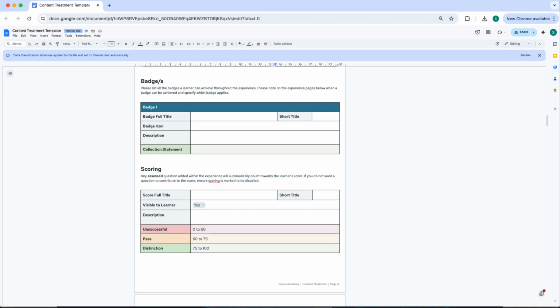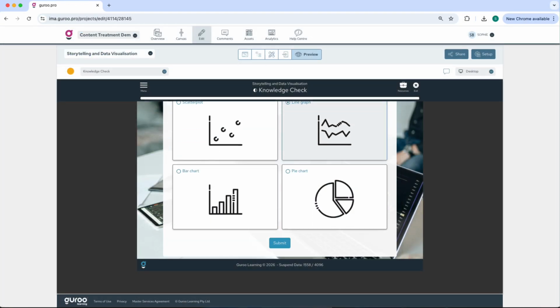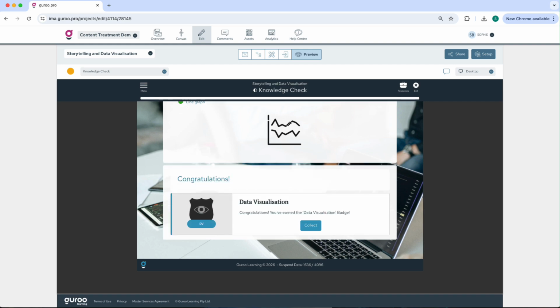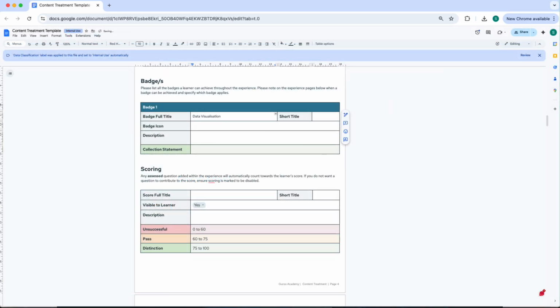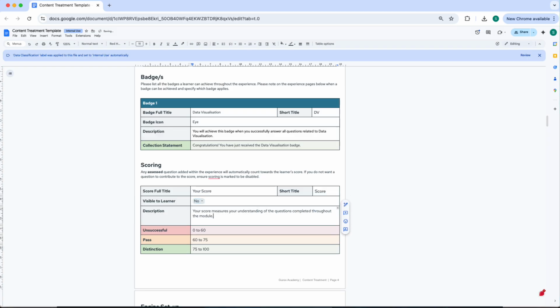The next sections cover badges and scoring. Badges refer to achievements that learners can gain throughout the module. Your module may include questions that fall under 2 or 3 key areas, so you may create a badge to award to learners for their successful completion of these questions in each of these areas. If your experience awards badges for achievements, list them here. Include the badge title, description, and a statement to acknowledge learners when they receive it. If your module includes assessed questions, define your scoring thresholds here and decide whether you want learners to see the score. If scoring doesn't apply, you can say so or leave this section blank.